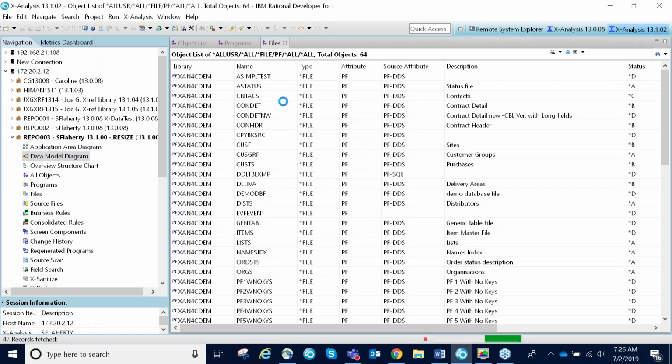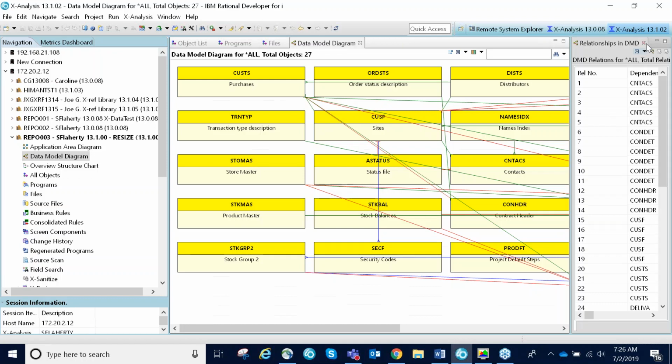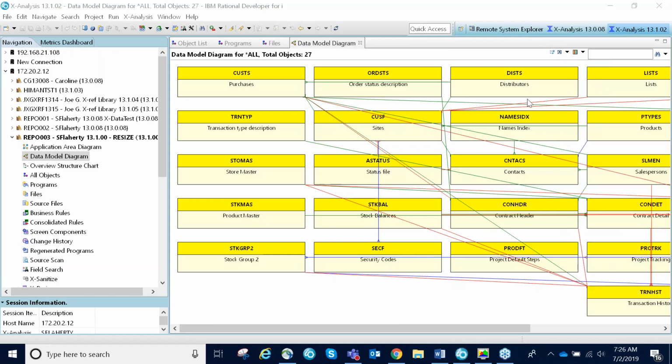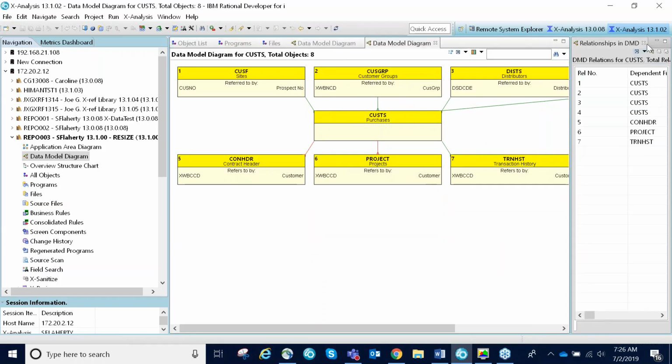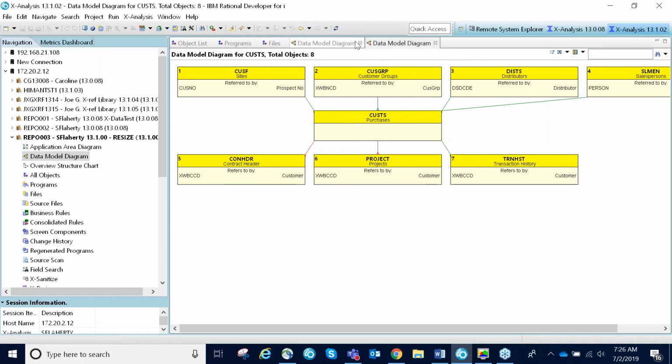The data model is a representation of all of the physical files in my system and all of the relationships that are there. And we're not just doing this by reading program cross-reference. We're actually reading the code in those programs to get those relationships for those files. If I want to become laser focused on just the CUS file, for instance, I can click on it, double click, and I'm presented with another window, another tab with just those 8 files that I'm interested in.